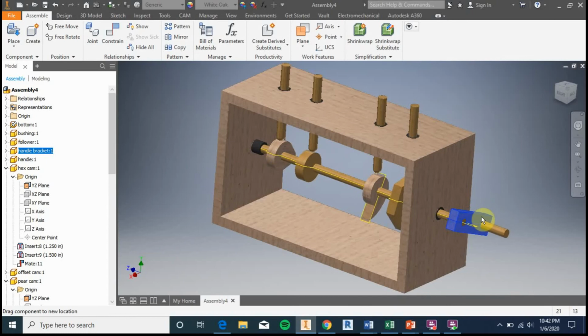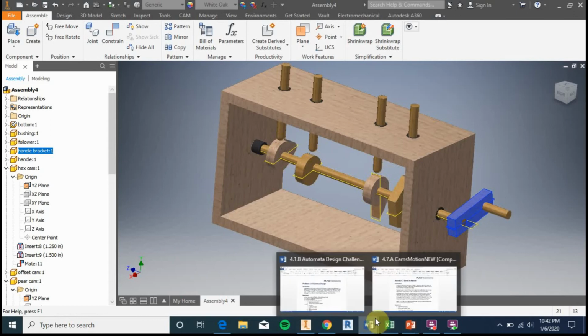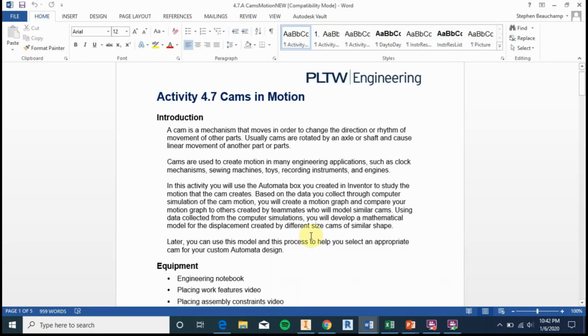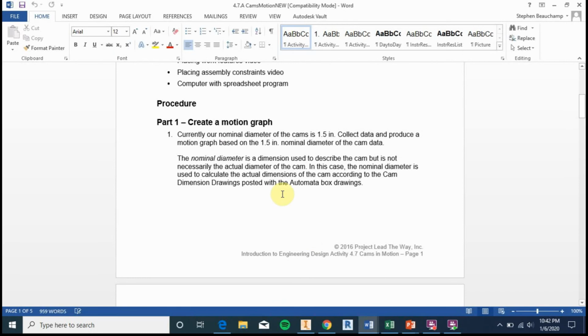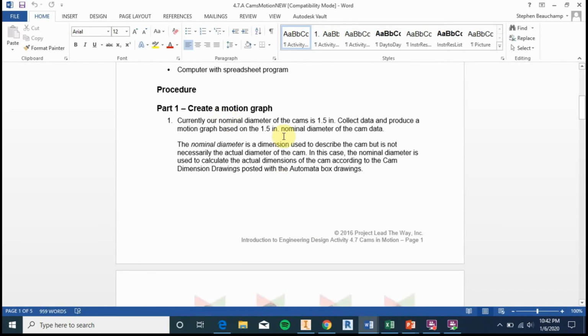When I turn the handle, you'll notice that the pear cam will move, and the follower will follow the pear cam. The idea behind this activity is that we're going to study the motion that's created by the cam. In doing this, we're going to create two motion graphs on the same cam using different nominal diameters. If you remember, the first nominal diameter that we used was 1.5 inches. That's from the drawing sheets.